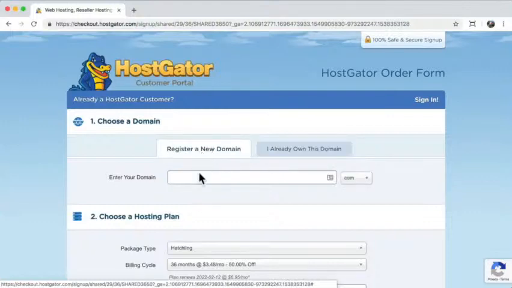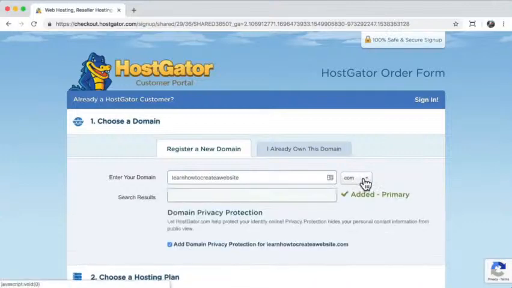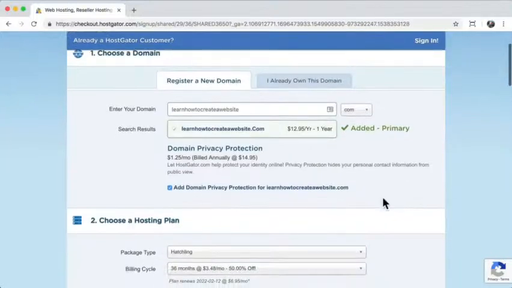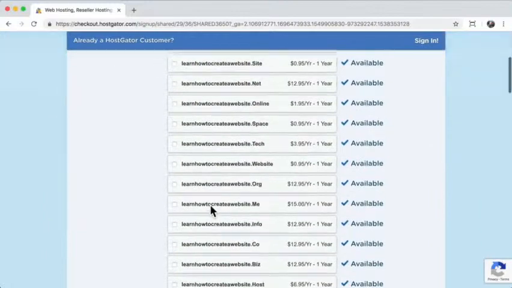But if you're registering a new domain name like we are today, how to create a website.com, then it's going to be super easy to do. It's all going to be automatic. So we're just going to go with the .com. Then it's going to ask you about domain privacy protection.